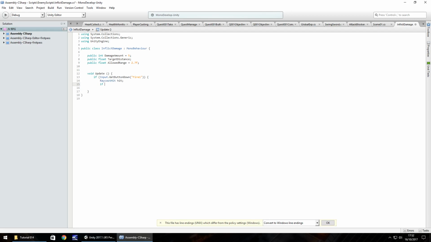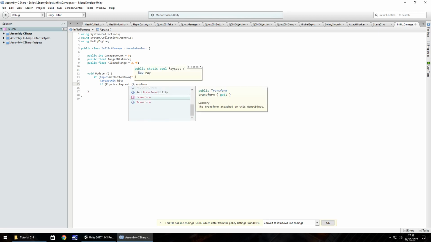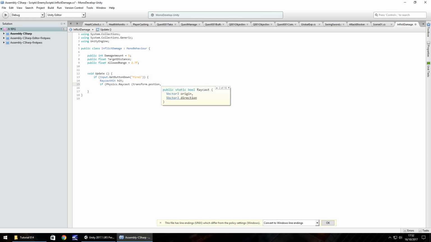And then we need to do if Physics.Raycast, and we've done this before, so I'm not going to go into too much detail of how this is going to work, but we need to transform.position, and then comma, and we need to transform the direction forward to make sure we are actually doing it forwards.